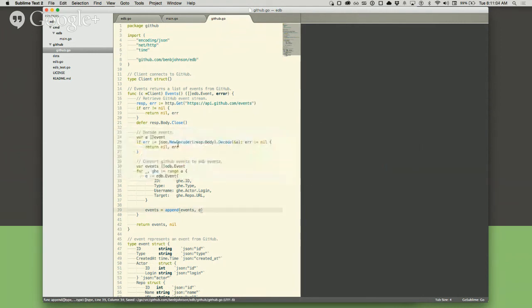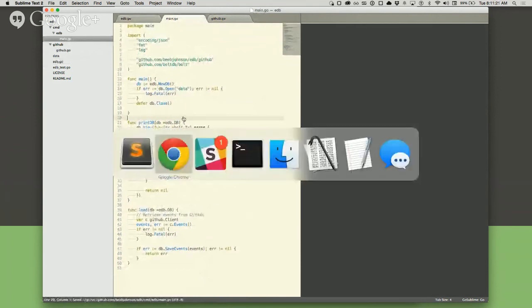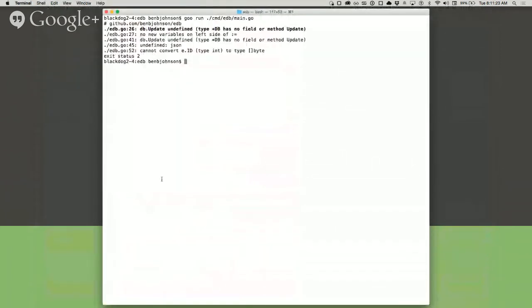Okay, so we have events. I'm just trying to normalize the events coming out. I got this normalized. So our GitHub package right here is just an interface to the GitHub world that we can then push into our database here. Remember where we're at.